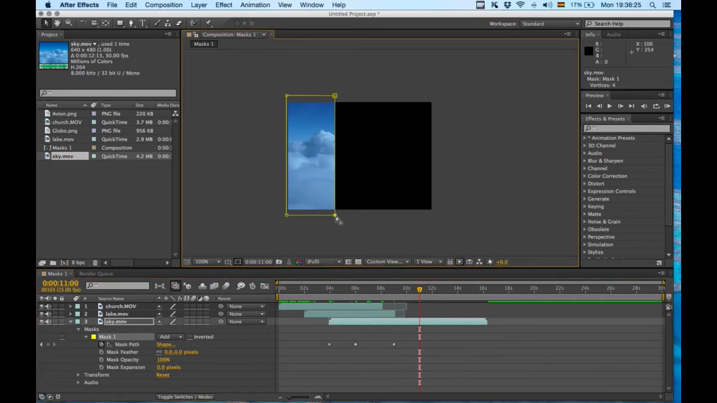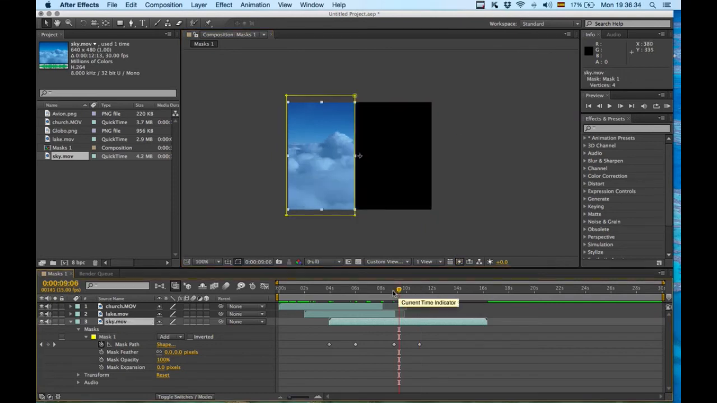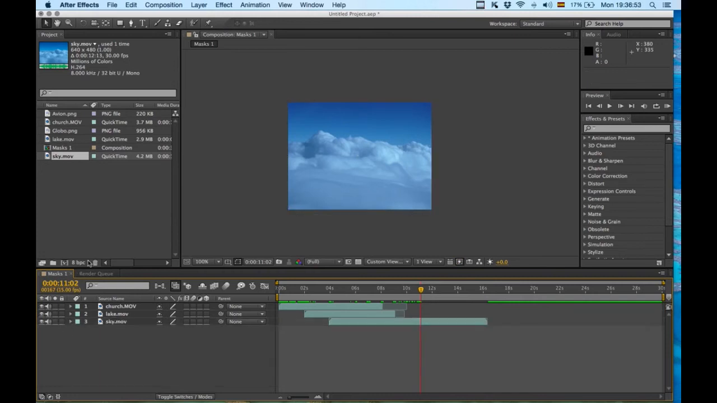And now I'm going to drag these 2 nodes and I'm going to make the mask present all the video. Okay, so from second 9 to second 11 I'm going to present this. Okay, and after that the whole video is going to present. Okay, so we finished with the second part. Now I can minimize the information for sky.mob. Now let's make the plane fly.